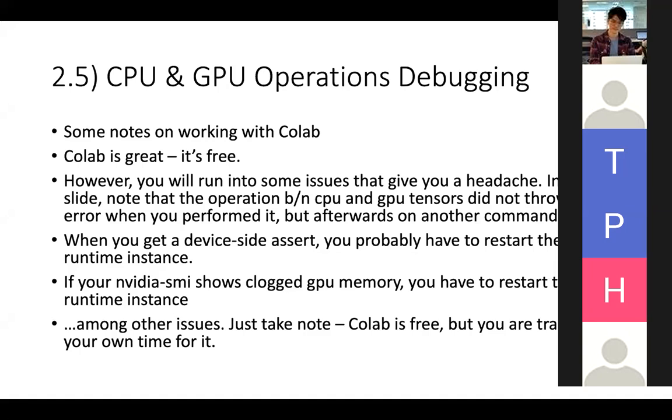In a prior slide, note that the operation between the CPU and GPU tensors did not throw an error when you first performed it, but afterwards on another command. And this isn't actually expected behavior. Ideally, you would see the error thrown when you multiply the two tensors initially. And that's what you would expect to get when you work with an AWS instance or locally. But yeah, that's one of the little things that Colab's going to be annoying about. So it's going to make debugging harder.